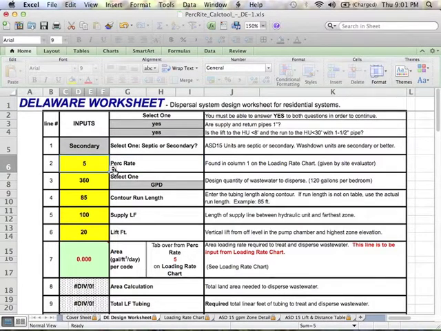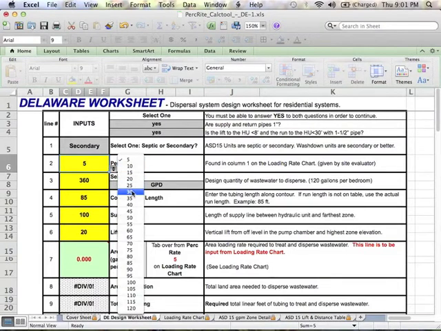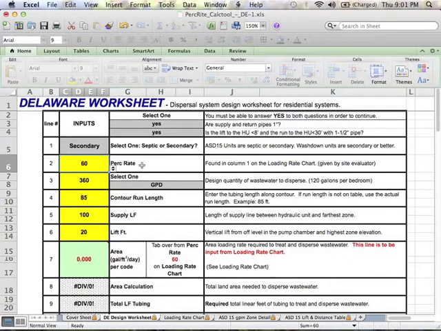Our soil scientist told us that we have a PercRite on this site based on that soils report of, we'll challenge a little bit, we'll call it 60 minutes per inch. So kind of a slow soil. Next thing we have is a demand analysis. So how many gallons per day? Here in Delaware, we do 120 gallons per day per bedroom. So we'll go with 360 gallons per day. Our contour run length, we're going to change that to 100 feet. So from one side of our drain field to the other, following a long contour, we have 100 feet.